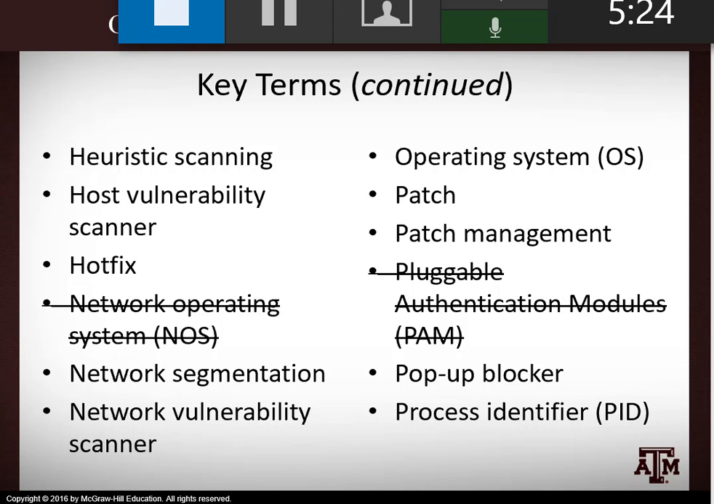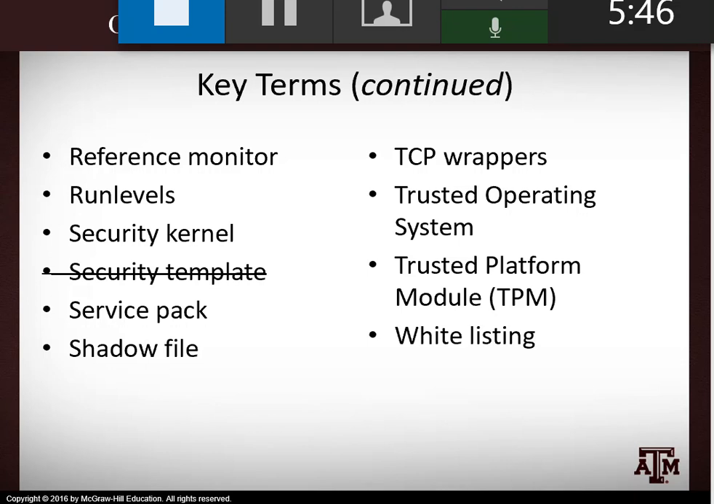Pop-up blocker, you've seen this, a tool to prevent websites from opening additional web browser windows or tabs without specific user command. And the process identifier is a unique identifier for a process thread in the operating system kernel. So everything going through that operating system, everything that operating system touches will have a unique ID if possible.